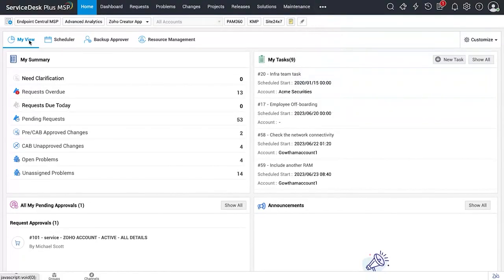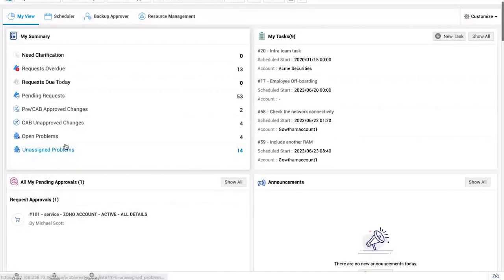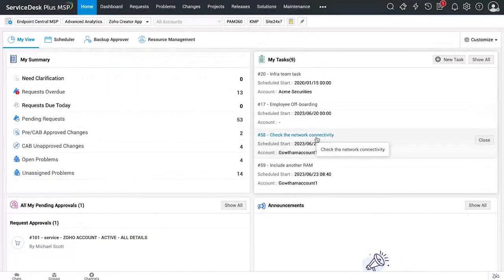And on the top left, I can check out my view, where I can check out different items such as requests overdue, total requests that are due today, the pending requests for today, and so on. I can further also check out all my pending approvals, and on the right, I can check out the tasks that are assigned to me and announcements that are available for the organization.